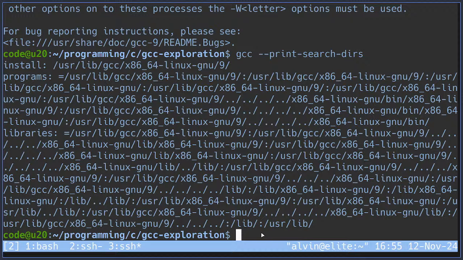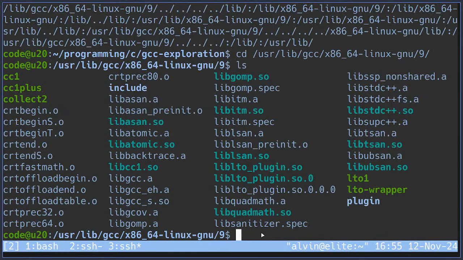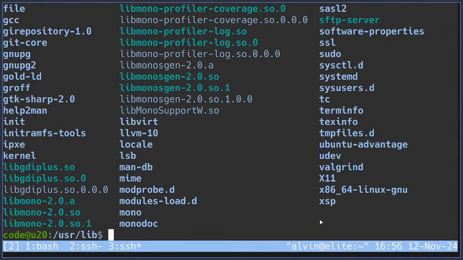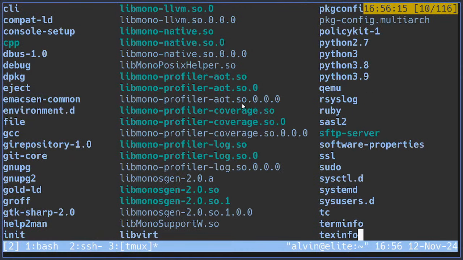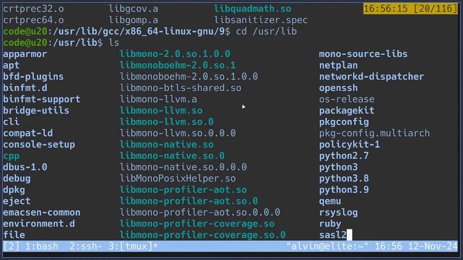So let's actually go in there and look. User lib GCC GNU 9. Okay, so there are some shared objects in here that it looks for. That's not the only one, the last one here is the user lib library. So let's go to that one too and look. Okay, so these are all the libraries that you can link to.